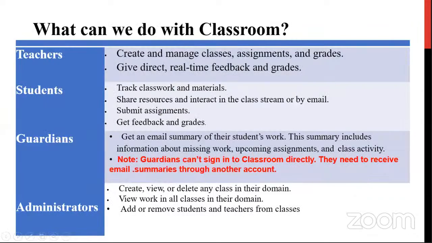So the next question which comes to us is what we can do with Classroom. Google Classroom gives us a four-level hierarchy in which it works. It works for the teachers, then it works on the student platform, there's a guardian platform, and of course there's an administrator platform. What is a teacher platform? Under this you can create and manage classes, you can give assignments, and those assignments can be graded also. You can get direct feedback from your students, you can give grades, and you can ask students to look at their grades.